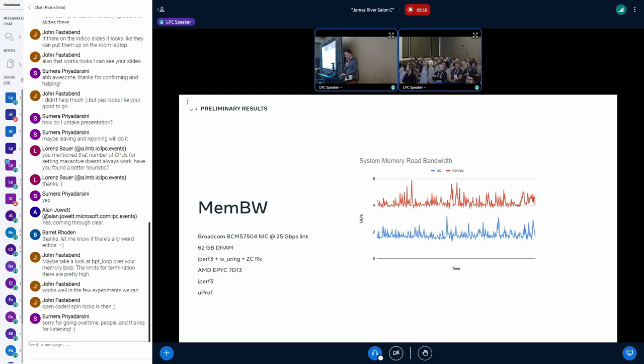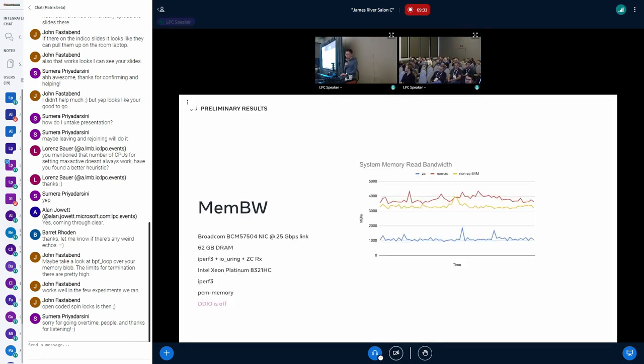We see, as expected, a significant drop in the overall system bandwidth. And I forgot to mention, this was at line rate at 25 gigs on the Broadcom NIC. This is identical hardware, except it's an Intel system with an Intel Xeon. We measured the memory bandwidth using PCM memory instead. Again, we see a significant drop in the overall system bandwidth.